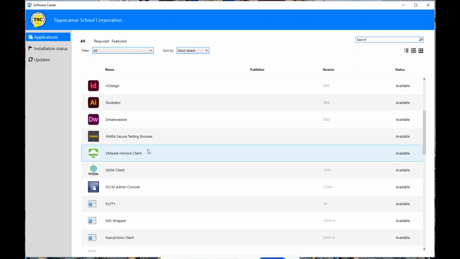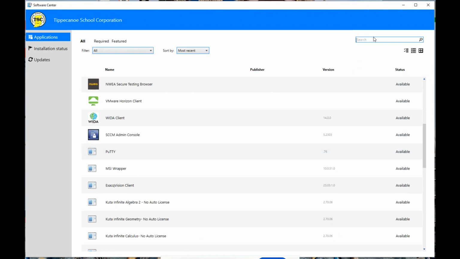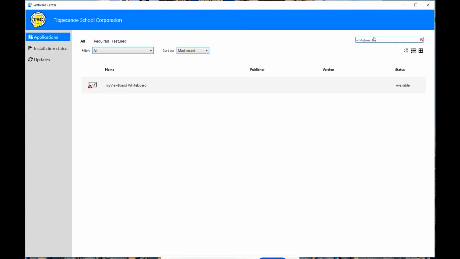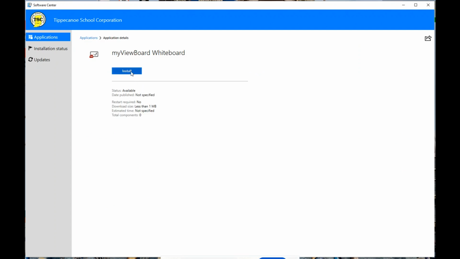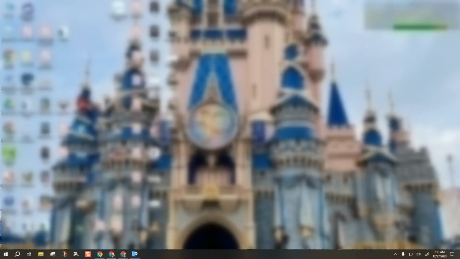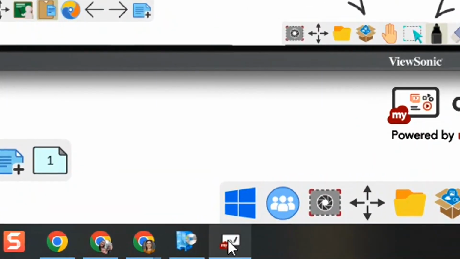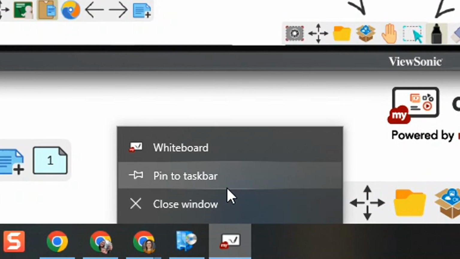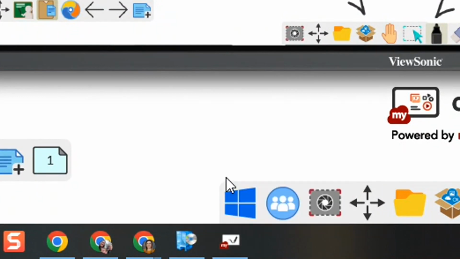And then we'll scroll down, or you can use this search up here to look for Whiteboard. You're looking for My ViewBoard Whiteboard, and then we'll click Install. Once the software has installed, you'll double click to open the program. We recommend right-clicking on the icon and pinning it to your taskbar as well.